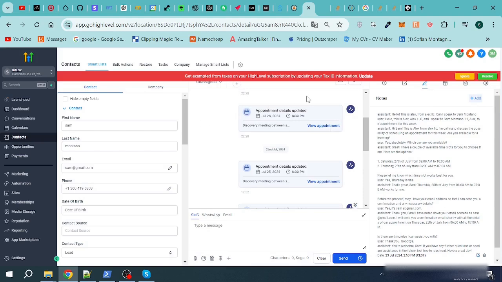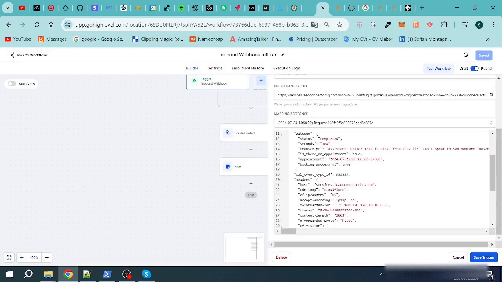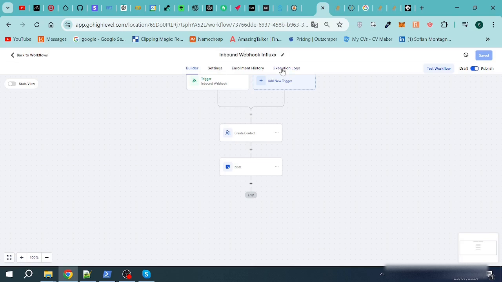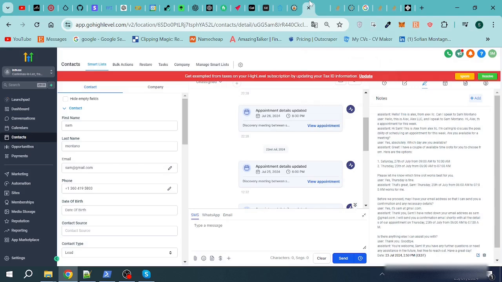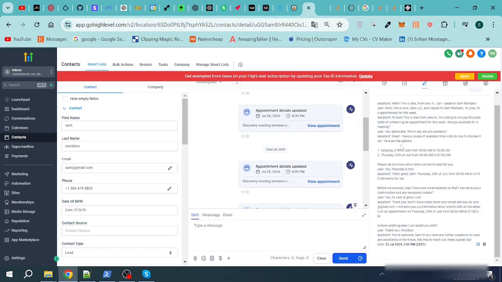So here, do you remember in the inbound webhook Influxx workflow, there is a second action, which is called note. And so we add the transcript to the notes of the contact. So if we go back to the contact here, we can see in the note section, there is a transcript here of the conversation.